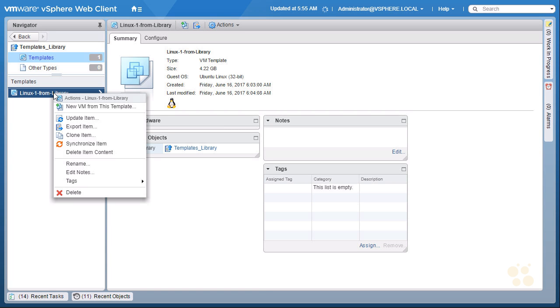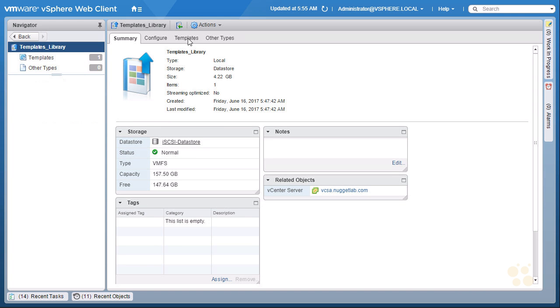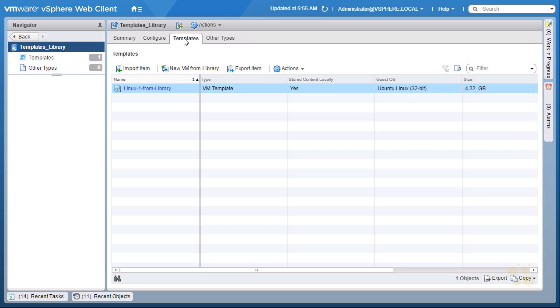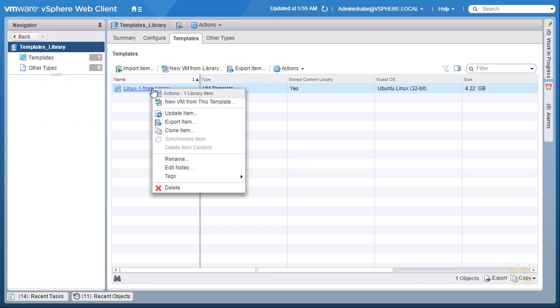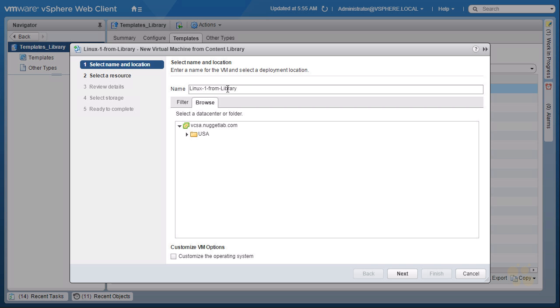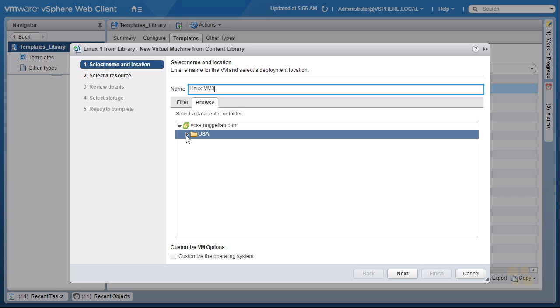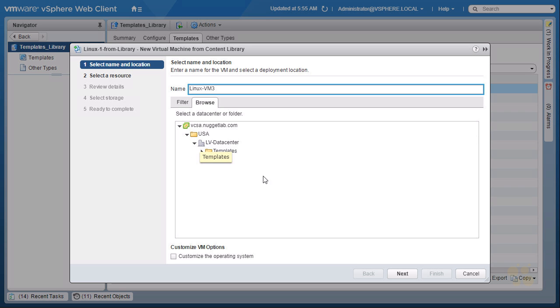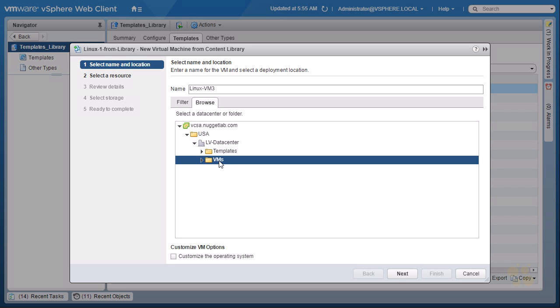And then we could right click from that template and say new VM from this template. Or if we go back to the templates library, we also have a tab up here on the top where we could click on templates and it would show us the template here as well. So we could right click on that template and from the drop down select new VM from this template, which we'll select. And then we can give the VM a name. And let's call this Linux VM3. And let's go ahead and place this inside the Las Vegas data center inside the VMs folder.